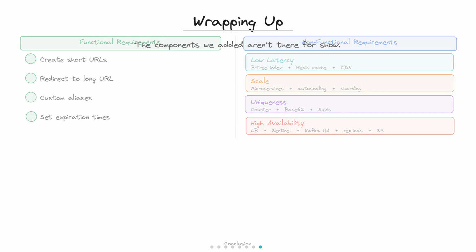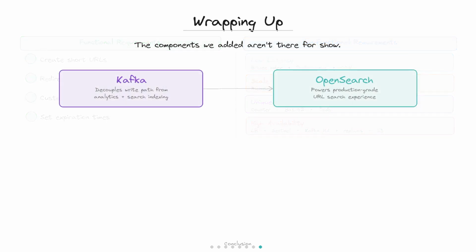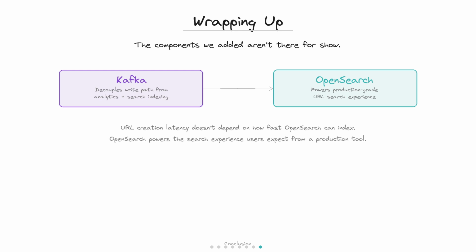The components we added, Kafka and OpenSearch, aren't there for show. Kafka decouples the write path from analytics and search indexing, so your URL creation latency doesn't depend on how fast OpenSearch can index. OpenSearch powers the kind of search experience users expect from a production URL management tool.